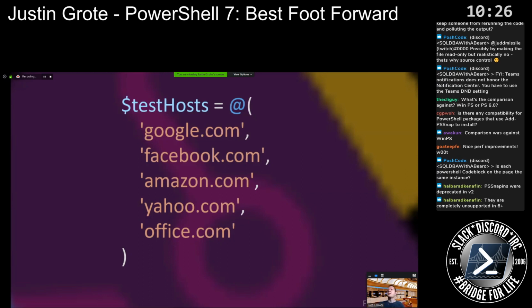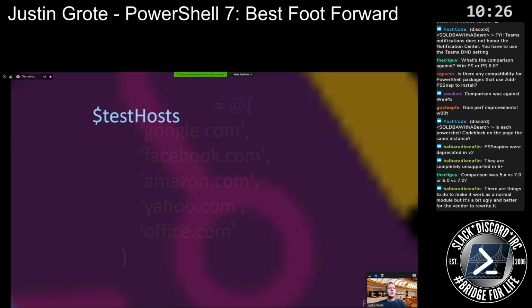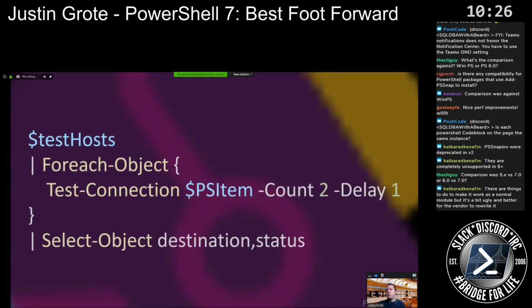Here's an example of some hosts that I want to test. I have a list of hosts: Google, Facebook, Amazon, Yahoo, Office. I just want to do a quick, simple test to make sure that these sites are up. Maybe I'm doing a general internet test and I want to set up an alert to see if those are okay. A typical way you would do this in Windows PowerShell is to use a foreach loop and use Test-Connection, maybe slow it down there, and then select the object to see my destination and the status. Let's see how well that works.